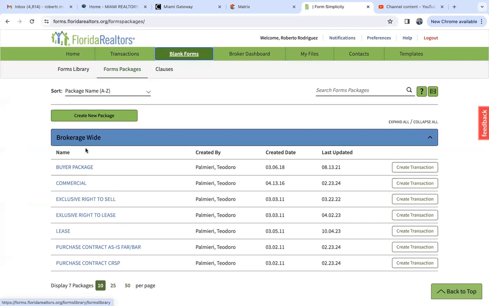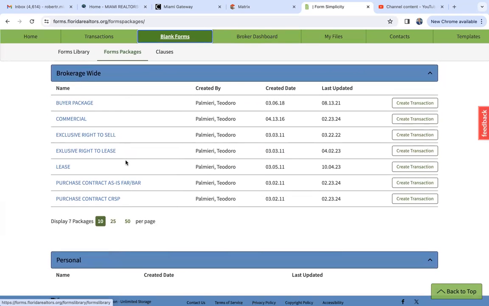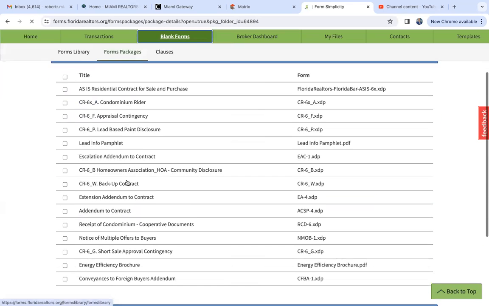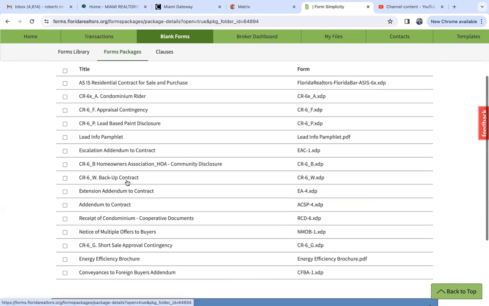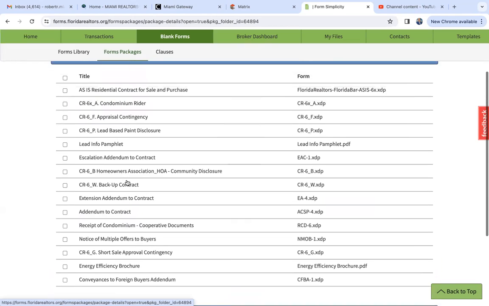So right here we have what's called broker-wide packages. So if your broker has set up packages for you, here they are. So for example, there's a package here for purchase contract as is. We're going to go ahead and click there, and it's going to open up all the different agreements and documents that are selected by our broker.